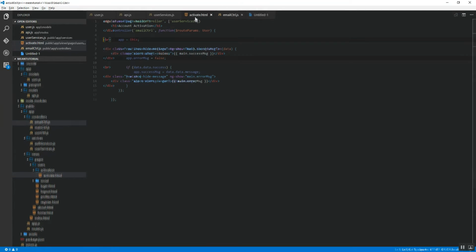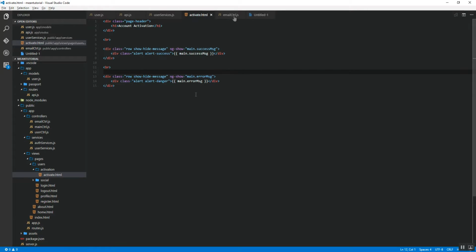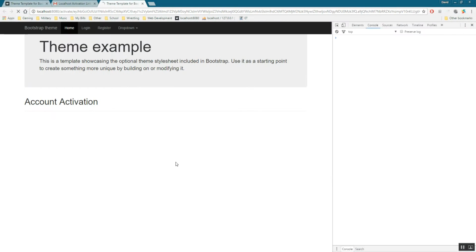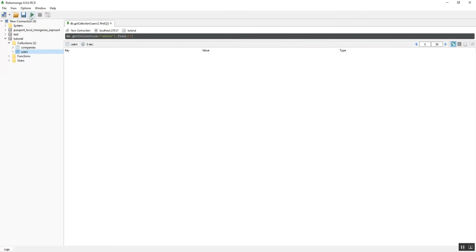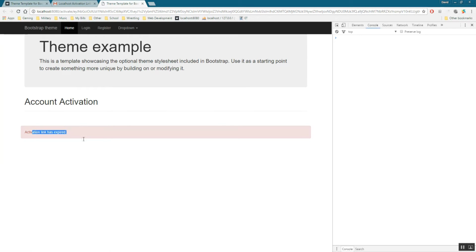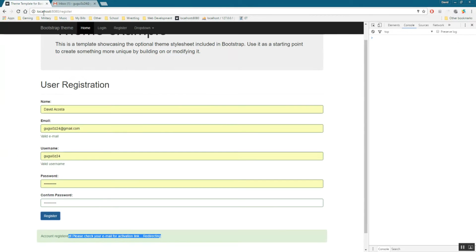So let's go back to the HTML code, right? The activate page, and let's configure this. We got this from the login page, so let's change this to match the email controller, right? Remember, we use controller as email, so we just need to paste this over all the main. So go ahead and hit refresh on your page now, and you'll see activation link has expired because it has, right? So once again, I'm going to go ahead and delete the user again because I want to make sure that I'm getting a success message as well as an error message, right? So I'm going to go ahead and register again.